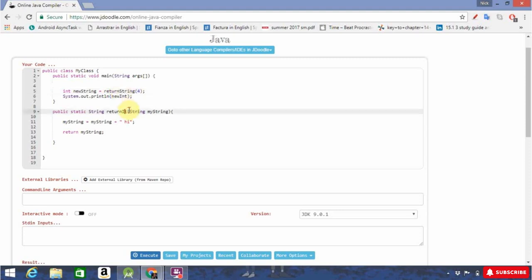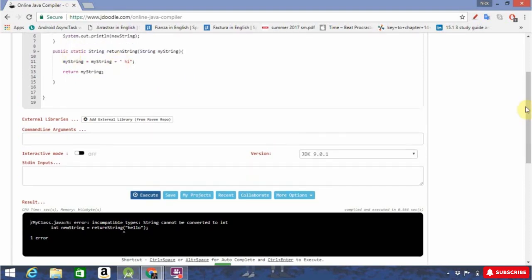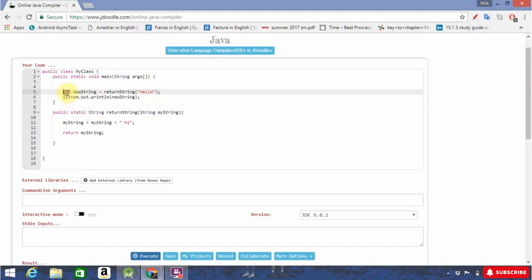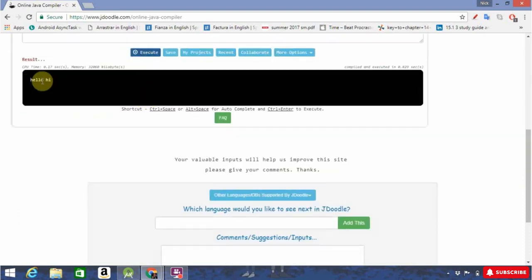Let's change the name of this to return string now. Let's execute this and see how it works. Oh, sorry, my bad here. I guess I accidentally tried to cast this to an int, so make sure all your data types match up with each other. As you can see, it adds the word hi onto it.